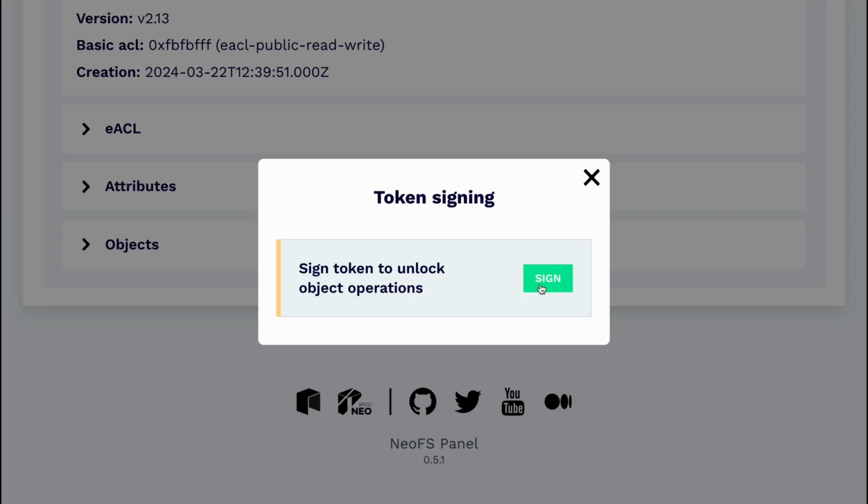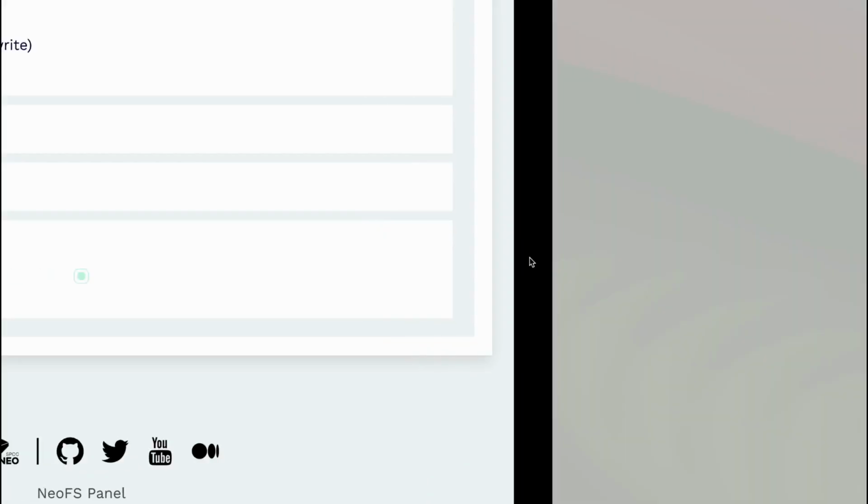This time it's a bit simplified because the token you sign allows for any object operations. If you are using the panel, then most likely this is the thing you do often, and at some point we decided that per-action token signing might be too irritating, so it's just one token per container. Let's sign it.